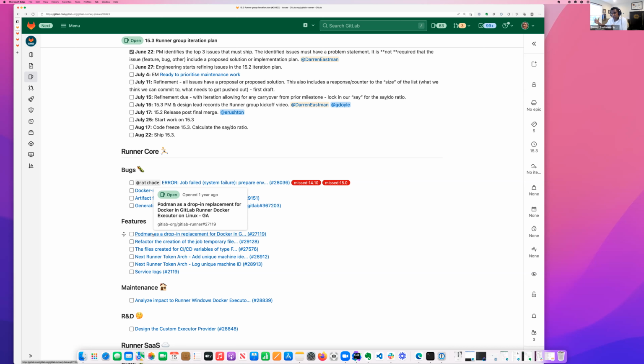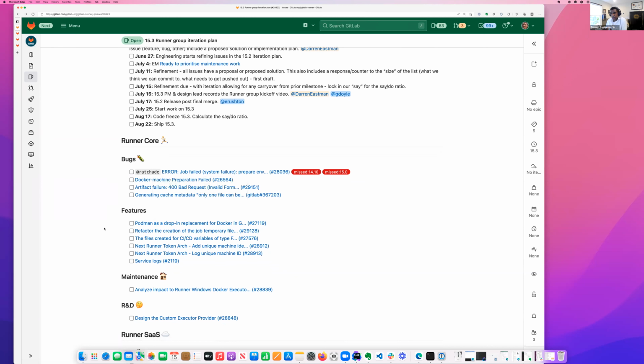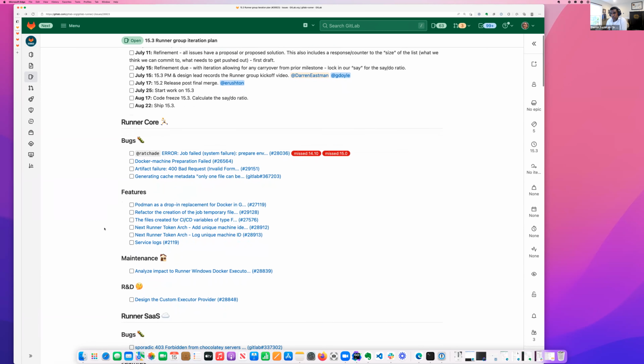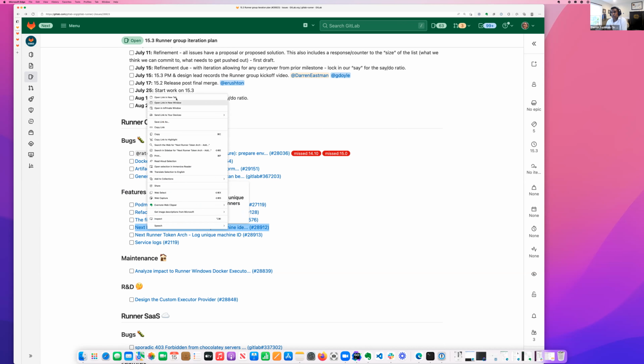And then we'll continue, obviously, as we move forward, iterating on that capability set. So Podman as drop-in replacement, that's coming in runner core in 15.3. The other thing I just want to call out as well, it's happening in 15.3, and that's part of our longer term strategy. So I'm just going to jump into this set of capabilities here. It's highlighted, or the preamble is, next runner token architecture. If you click into it, you can have a look.